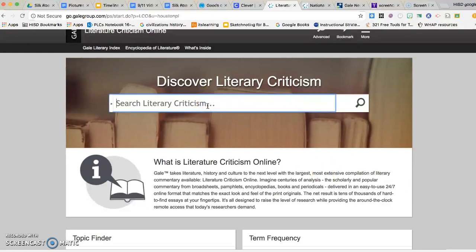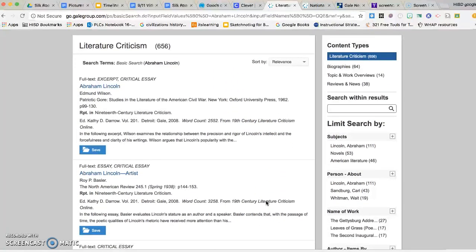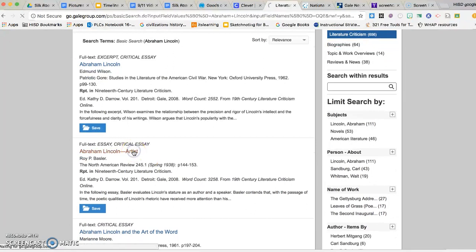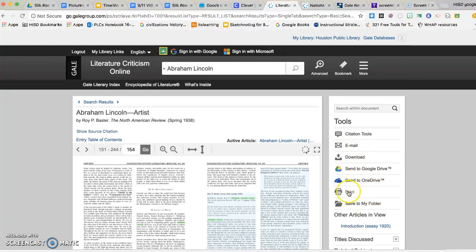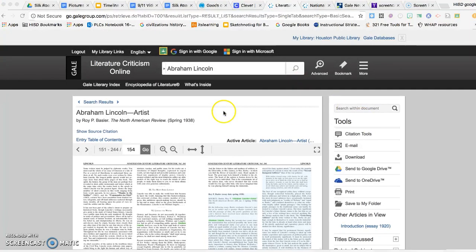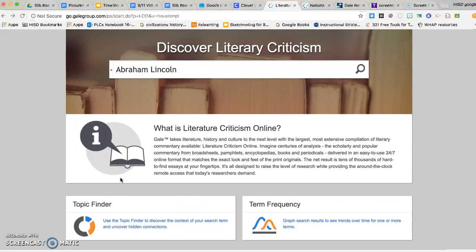Let's say that I'm doing something on Abraham Lincoln, because he just happens to be one of my favorites. You can go in here and see all of these different excerpts. You can pull one up. Let's say I want to read about him as an artist. You can download these. You can cite them. You can send them to your Google Drive. You can even print them, which is really, really awesome. So there's just a wealth of knowledge in here that students can use for researching purposes, and it's very simple to use, as you can see here.